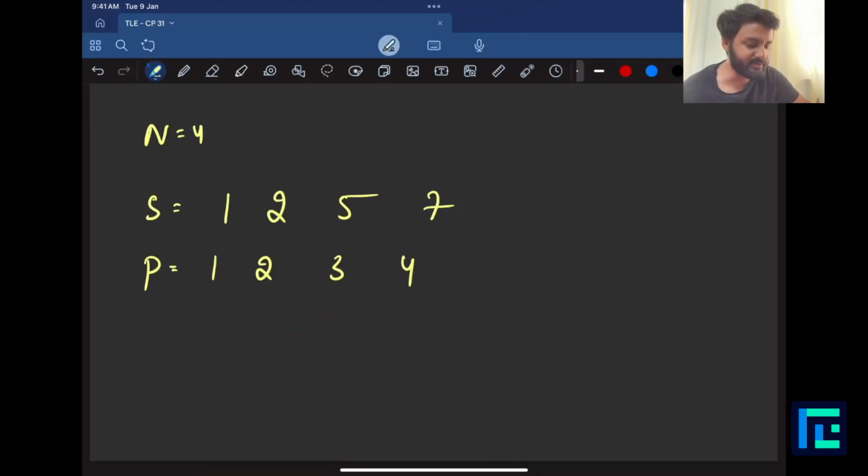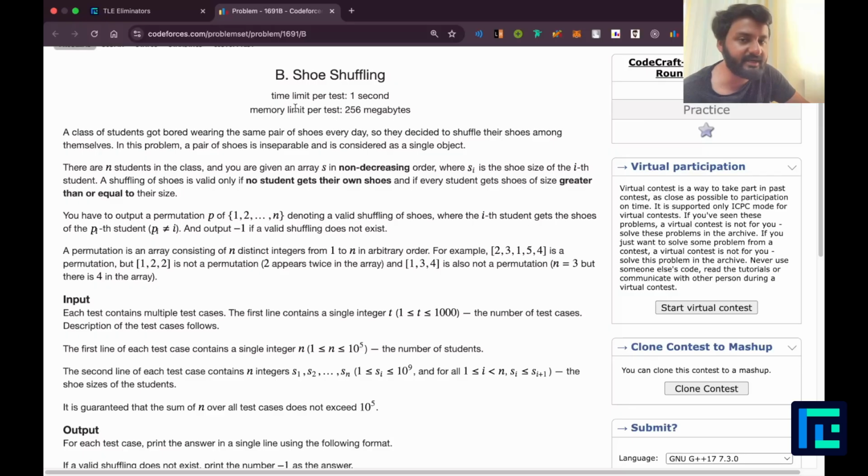Let's take one more case also. I have said that n is equal to 4. I have the shoe sizes as 1, 2, 5, 7. Initial permutation is 1, 2, 3, 4. But over here, I think I actually cannot make any new permutation p dash. So the answer according to me is -1. You can pause the video and try to do that and see if the condition checks out. You will actually find that you violate the condition. Hence, you will not be able to create an answer for this. That is -1.